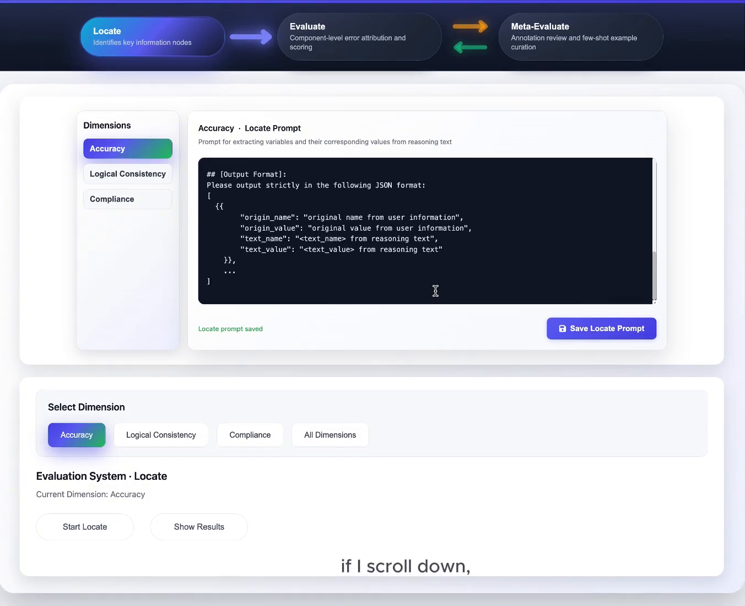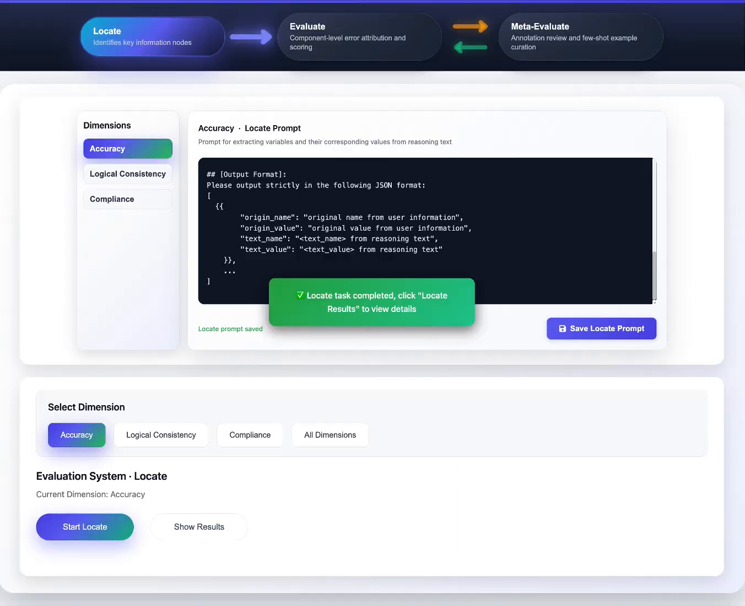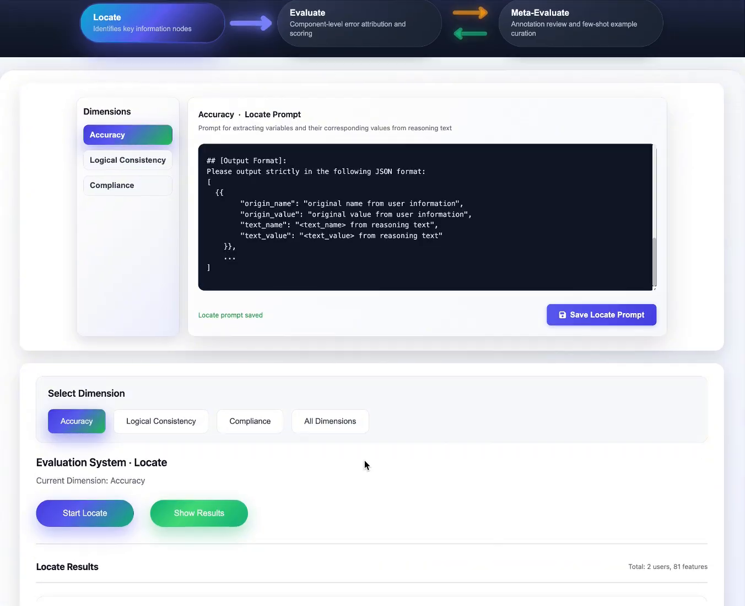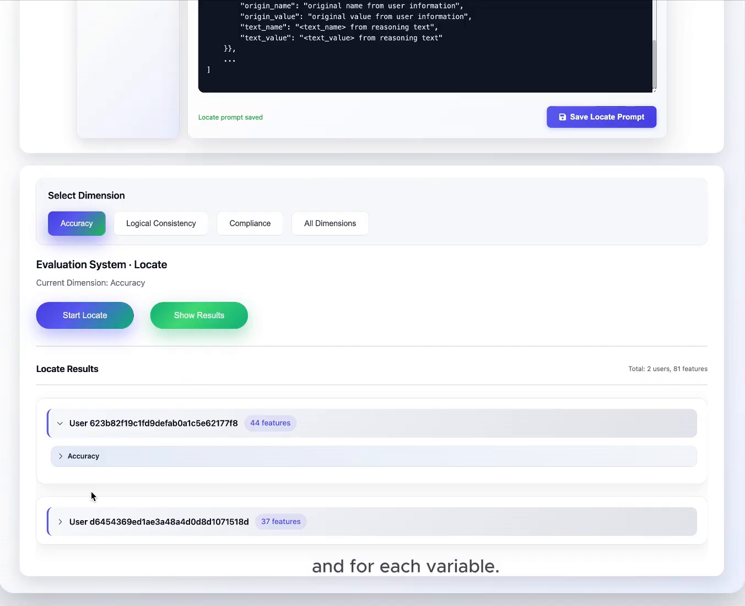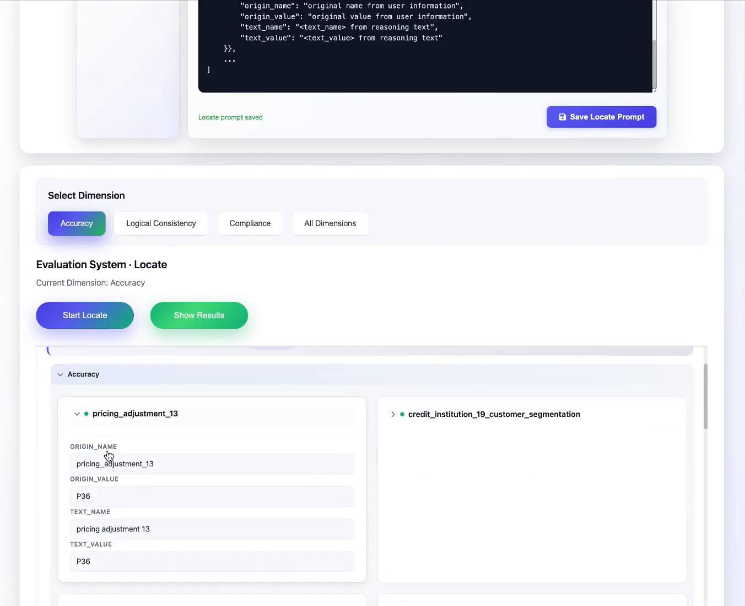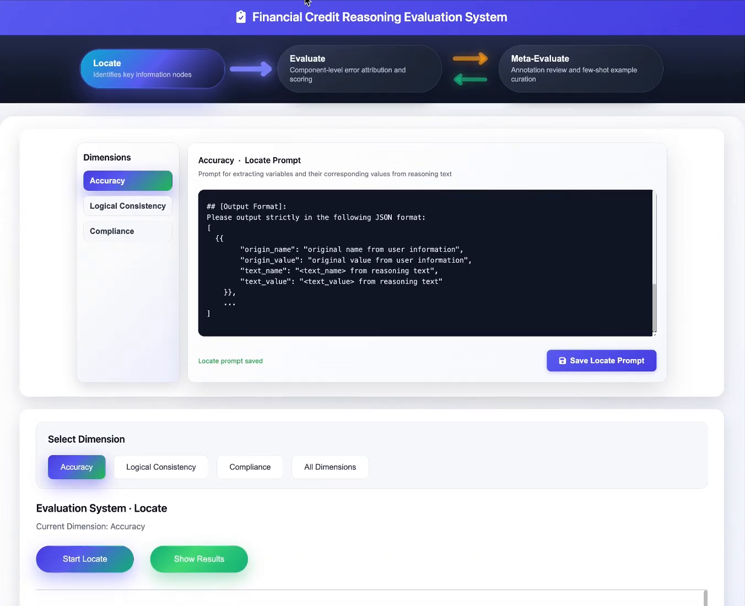If I scroll down, you can see the second part, the locate function. Here, we again select a dimension, accuracy, and then click Start Locate. The backend now runs the Locate API using the prompt we just configured. Once the Locate job finishes, we click Show Results. The results are structured outputs for each user and for each variable. We know exactly which name and value were found in the reasoning text. These structured variables are the foundation for the next stage, evaluate.